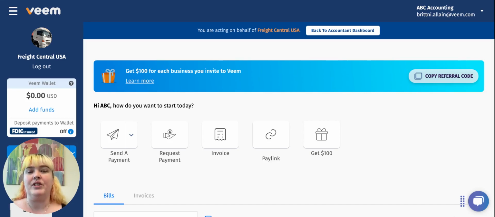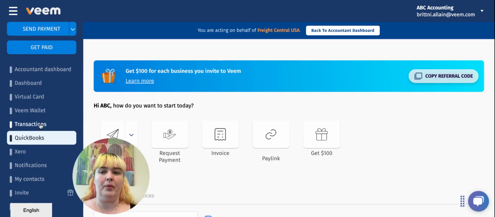Now that we have our accounting software integrated, you will notice that over on your left-hand navigation bar here, you can now see the accounting softwares here. So this account just happens to have both QuickBooks and Xero integrated, so we're seeing both. Generally speaking, accounts only are integrating with one, so you would see either or, but you would be able to see it here.